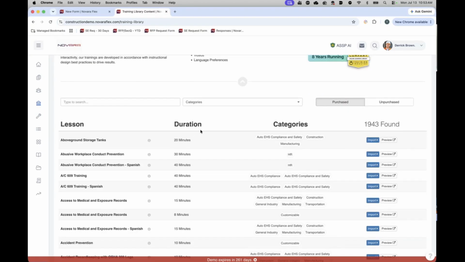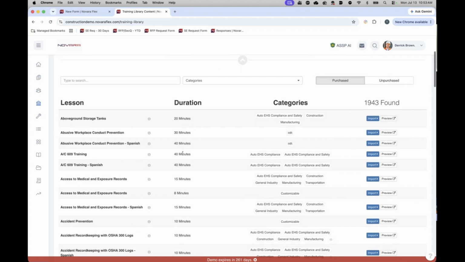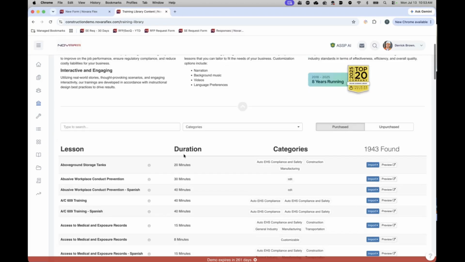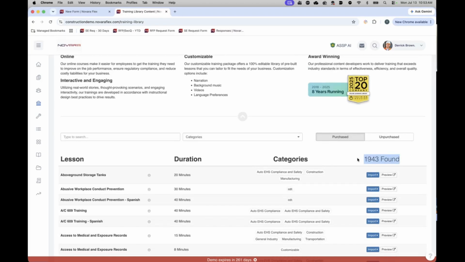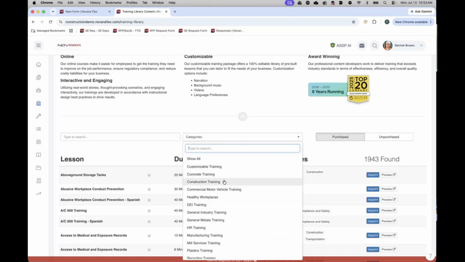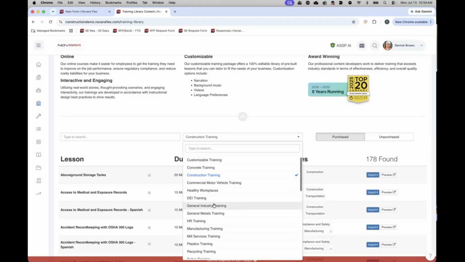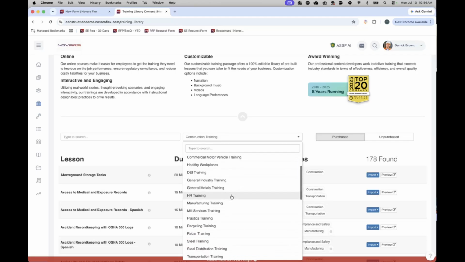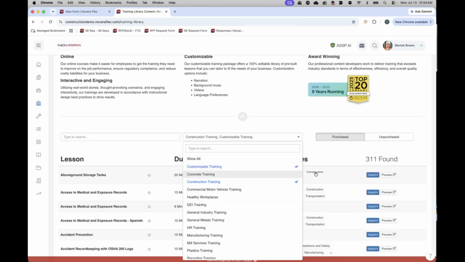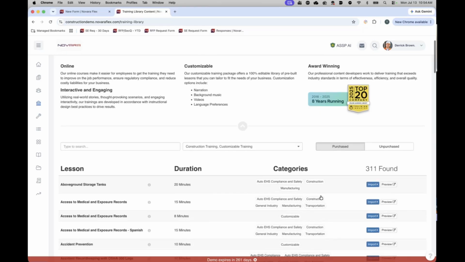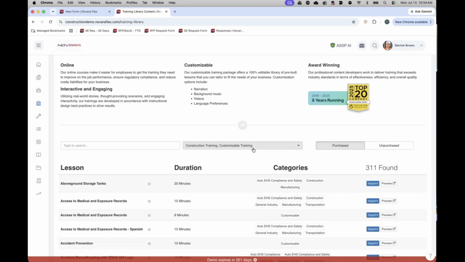If you bought into the LMS and this feature was provisioned, you would be able to pull in any content into your account. Now, this is going across all of our content categories. That's a lot of content. Most likely, what most of our construction clients would opt in on is this category called construction training, and then maybe something like configurable, customizable training as well. So that's most commonly what our construction clients would pair together. These two packages turn out to be about 311 lessons or courses.